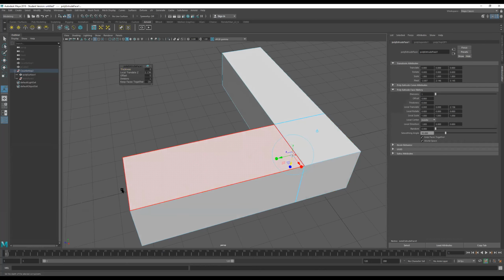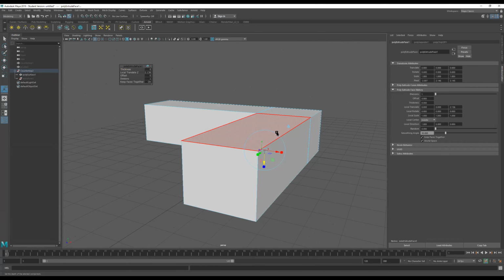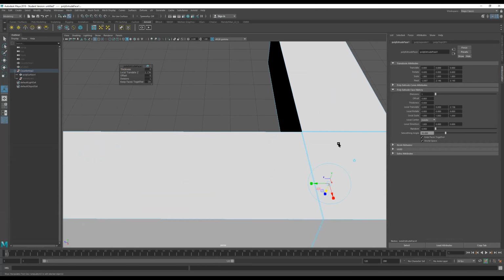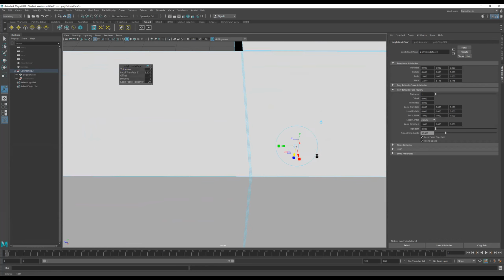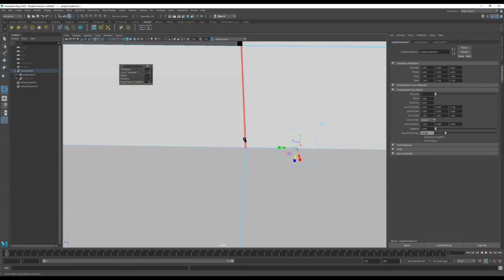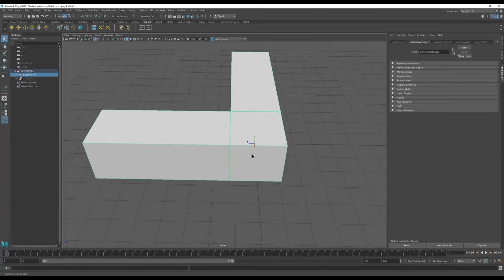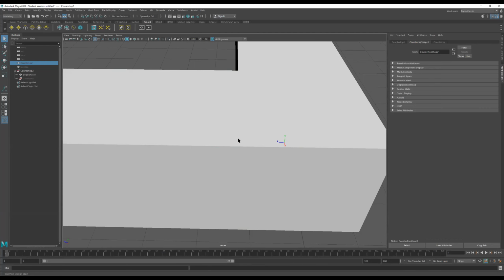Now, like I said, you could just make your cube and do what I just did here, but this is just the way I decided to do it. But you can do the same thing, just making a cube and putting it under your counter. So let's see what it looks like with the counter there. I'm just pressing H to hide and unhide.